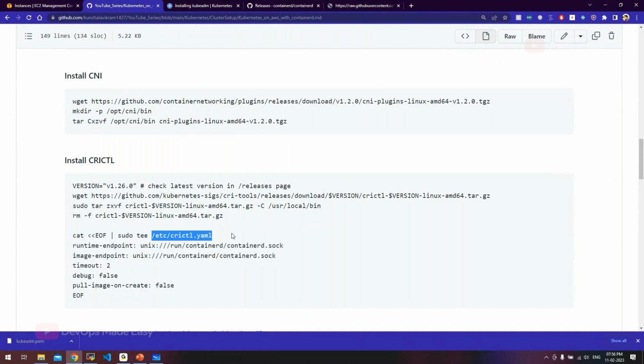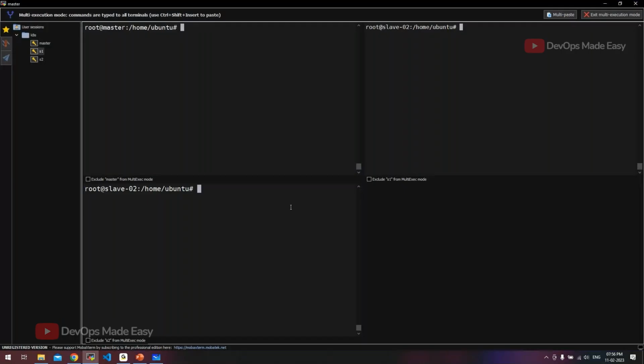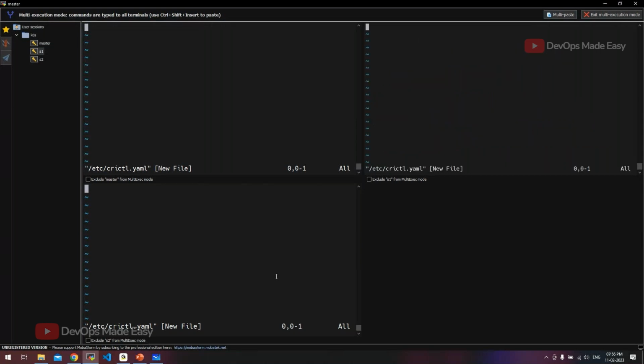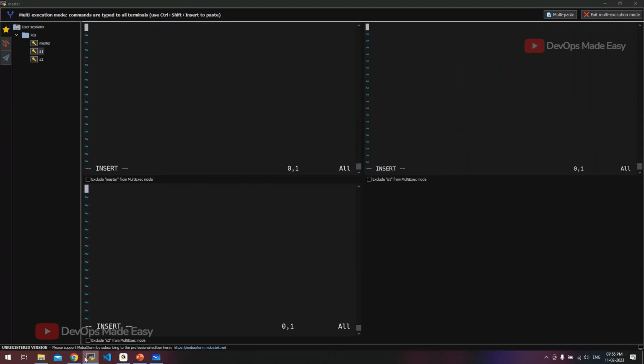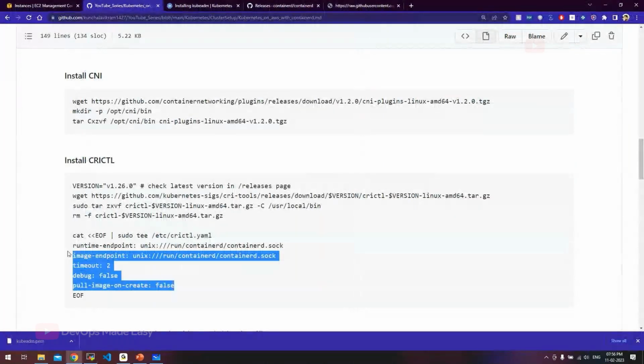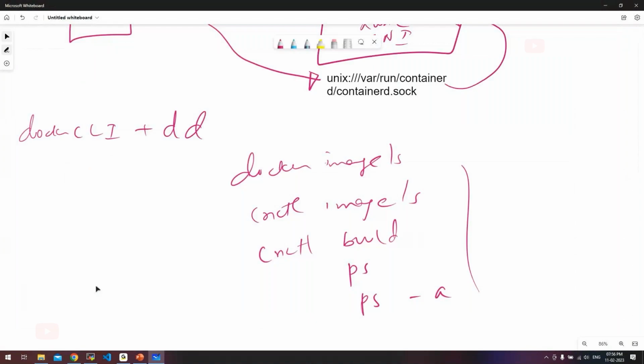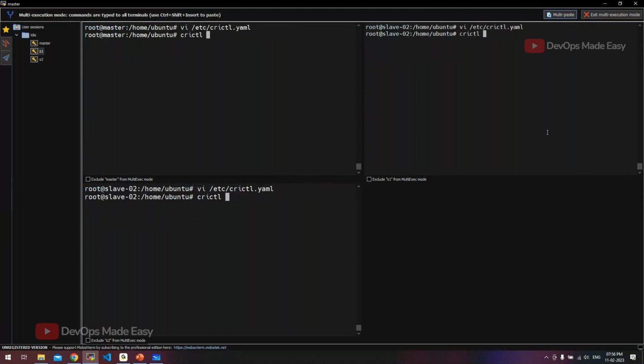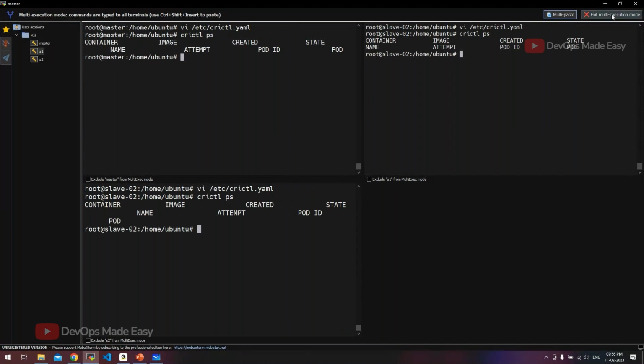Otherwise, if you want to see, I'll create it manually. So vi that file. It says some swap file is already there. So let's edit anyway. Go into insert mode, just paste this content. Click on multi paste and then exit with saving. Okay, it is saved. Now if you do crictl ps, you will see that it is responding with containers.